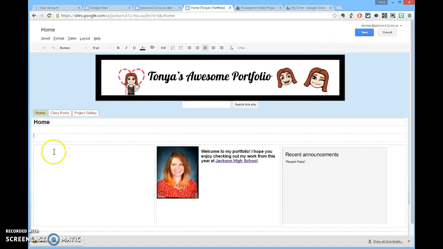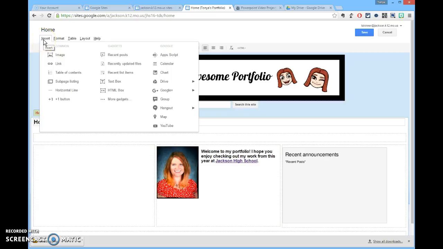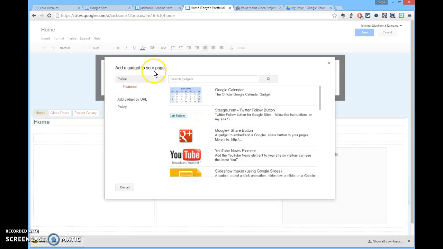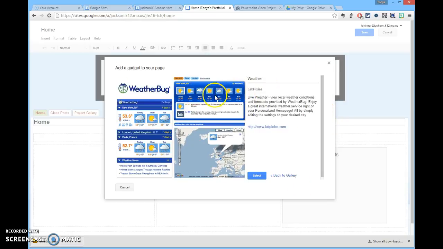Then we'll go over here on the other side, and we'll insert another gadget. Now, there are a lot of gadgets in here, and they don't all work. To be honest, I have a hard time finding many that work, but your students can spend all day in here poking around. When you click Add a Gadget to your site, and you click on Public, there's a whole bunch of different gadgets that you can add. For instance, here's one that says Live Weather. I don't know if this one works here, but we'll just see.